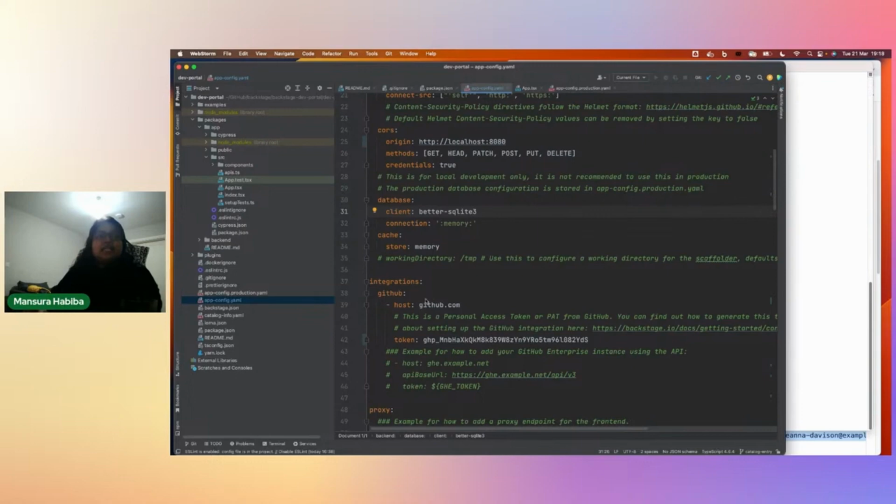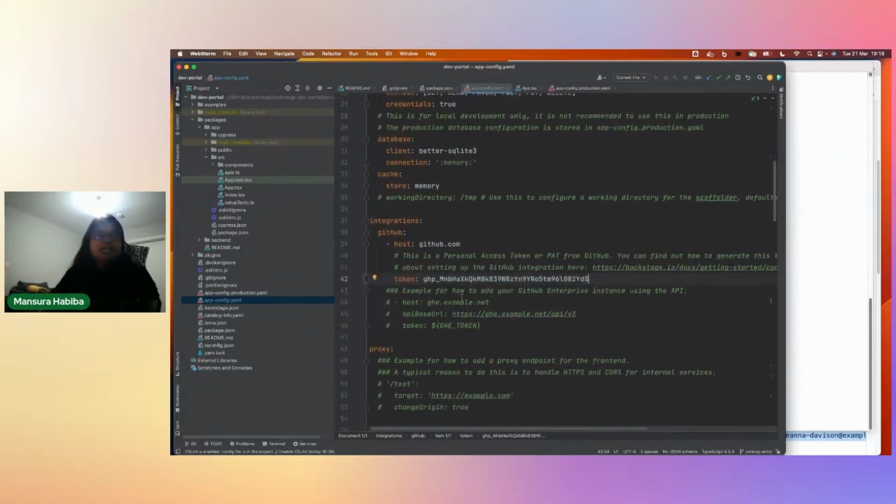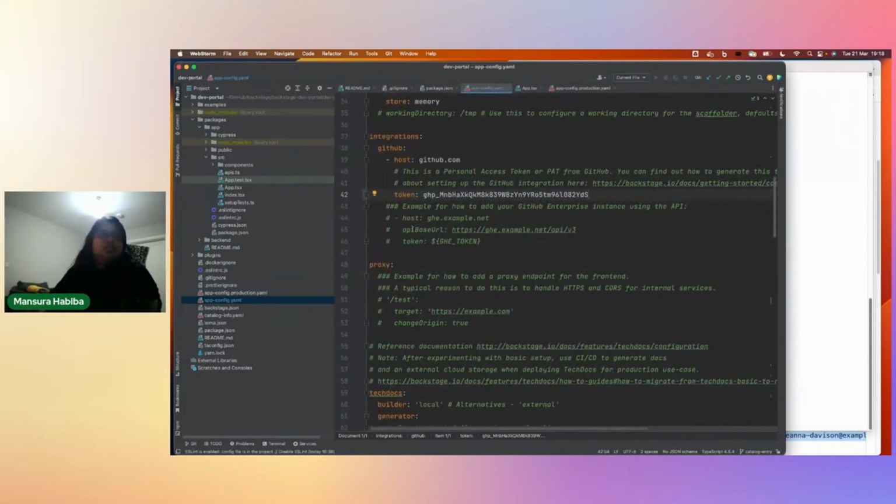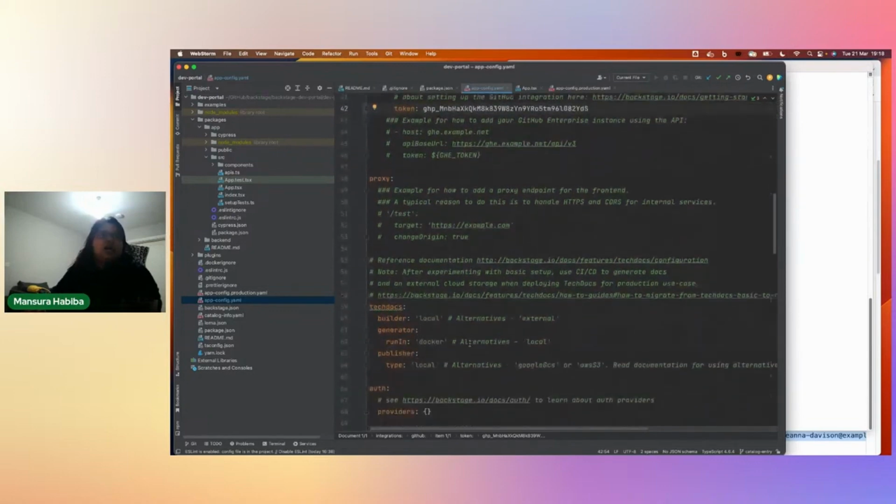Then you can integrate it with your GitHub repository. Here, as you can see, I have given the hostname, and this is my personal access token. The reason I need this integration is that I want to create a Node.js application from the template and a repository in my GitHub account. For that, you need to do that integration.